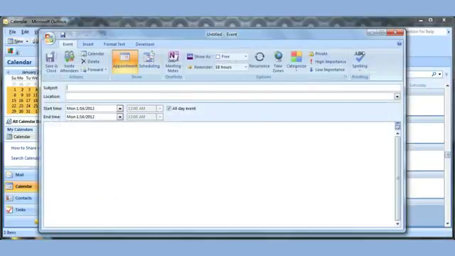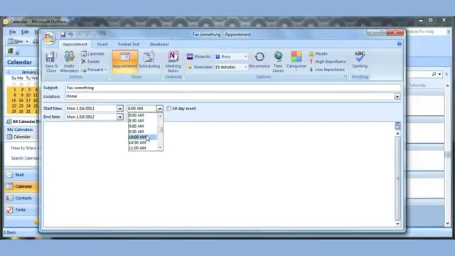I just double click here and this window opens up, and I can put a subject, put a location, there's the date, there's the end time, and is it an all day event? If not, you can remove it, and you can put a date in here, 10 a.m. to 11 a.m. or if it was like a meeting, you could put, and then you can put a date there.